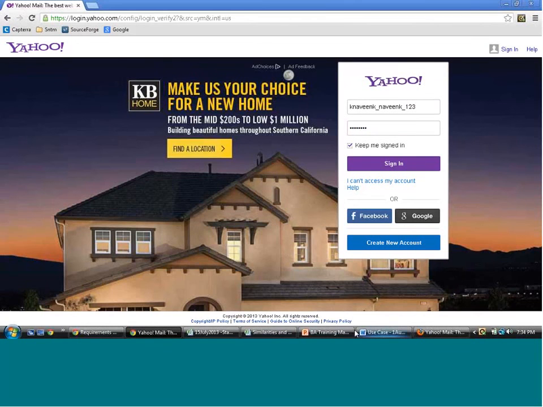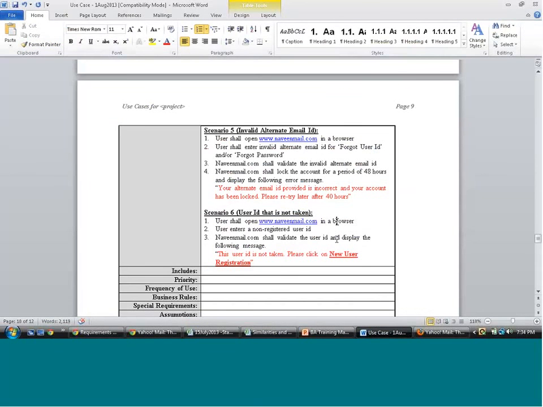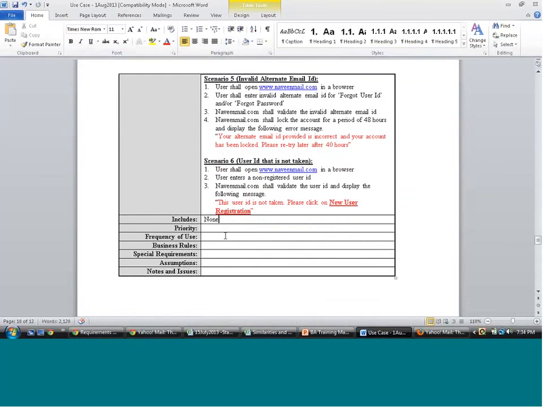So anyway, because a user ID is not registered, it will ask the users to click on this so that you can go to another use case. So here there is none. There is nothing that is included as part of login function. What is the priority? High. What is the frequency of use? Every time a user wants to access their inbox, they have to log in.